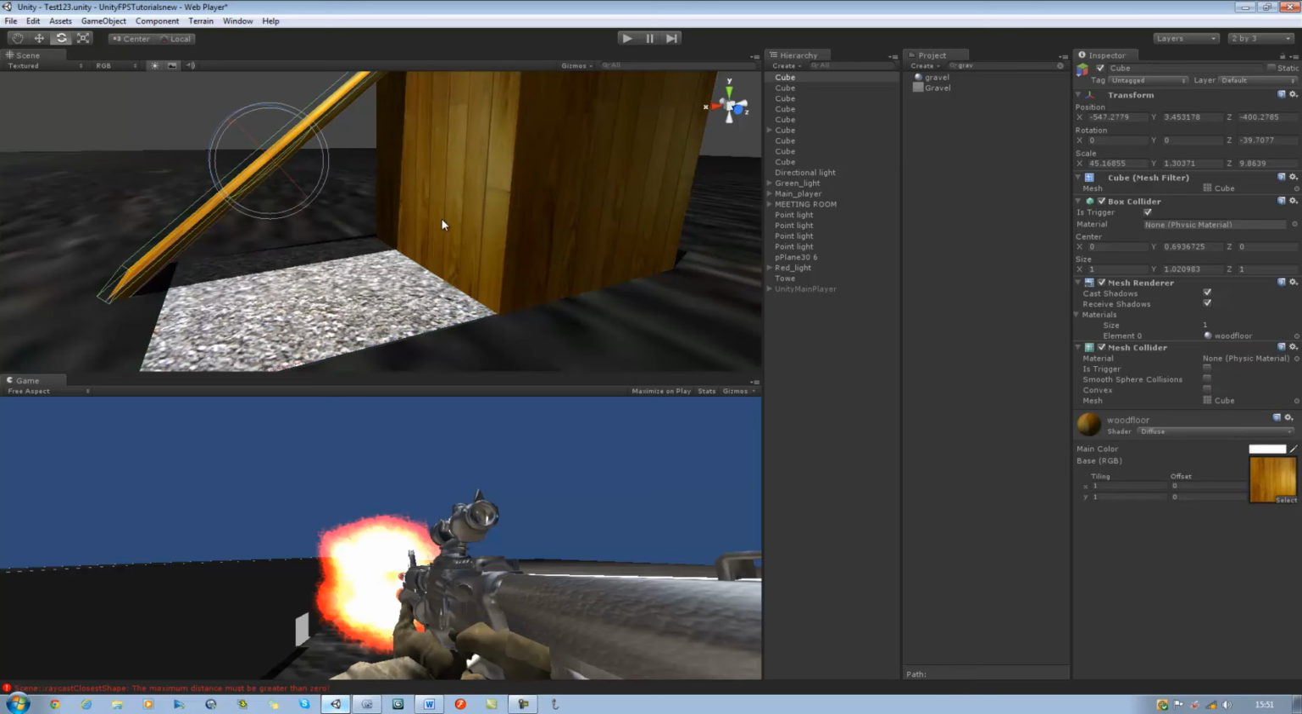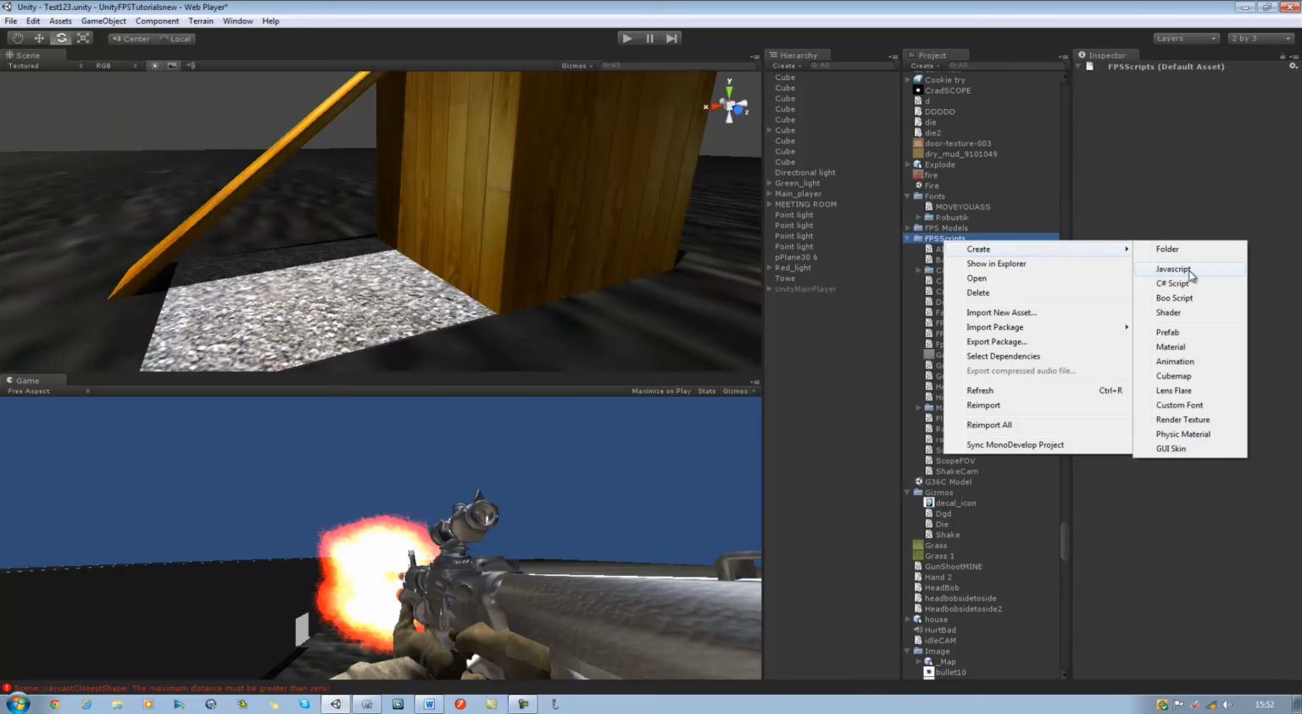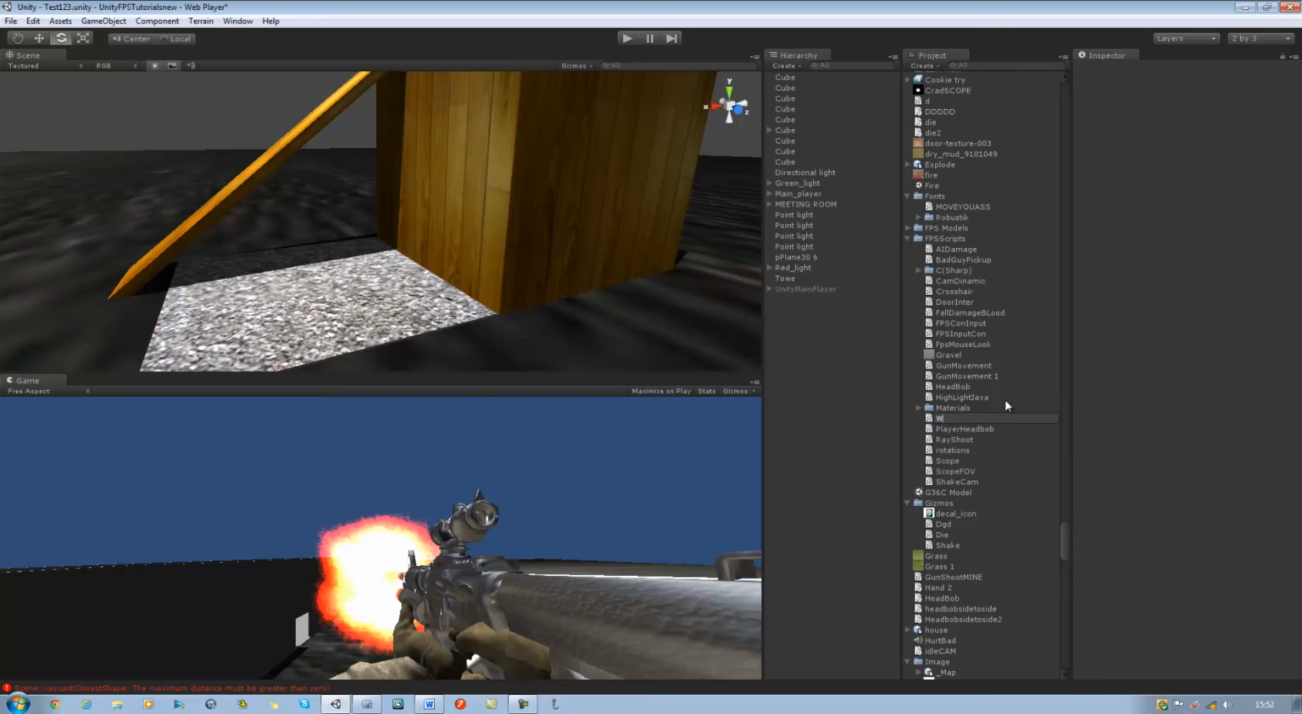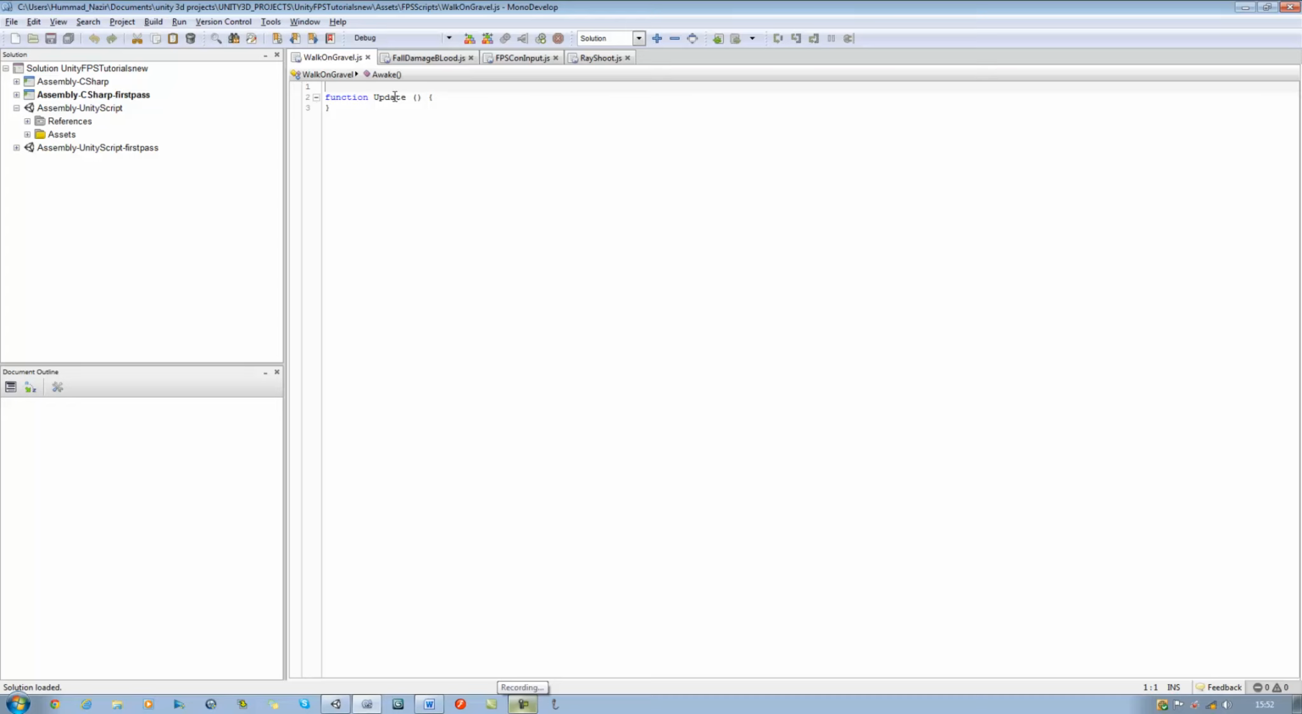Well, we need to create a new script, and we're going to call this... Let me minimize all this stuff because I cannot find my script folder otherwise. Okay, where is it? There we are. I'm just going to right click, create, JavaScript. I'm going to call this walk on gravel, and hit enter. Double click and open this in MonoDevelop. Okay, you got your main things in here.